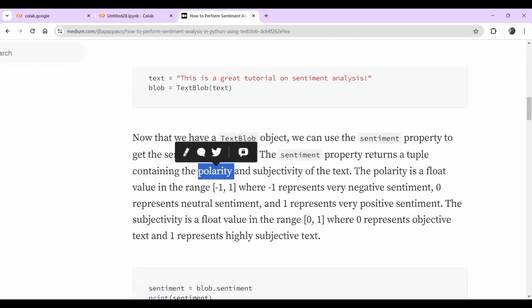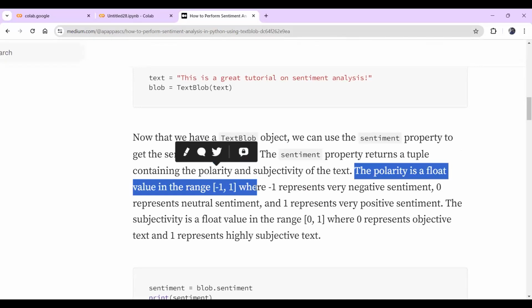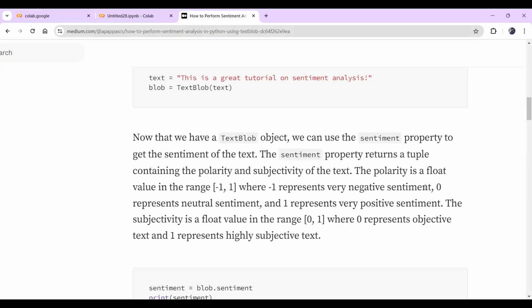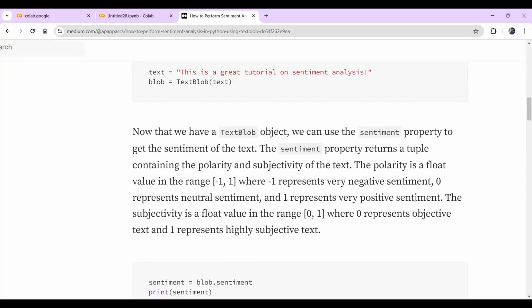Okay. The polarity is a float value in the range -1 to 1, where -1 represents negative sentiment, 0 represents neutral, and 1 represents positive sentiment. Okay. So this is straightforward. You check the polarity, and if the value is more towards the 1 side, then it's going to be a positive sentiment. If it's towards the -1 side, then it's going to be a negative sentiment.